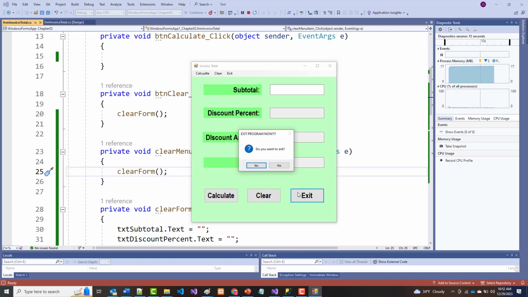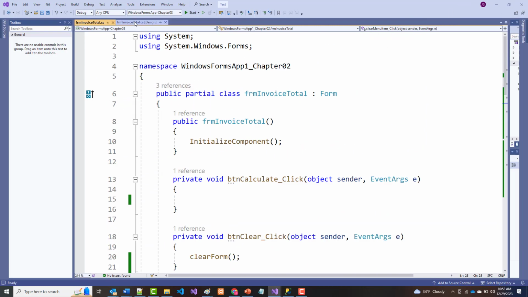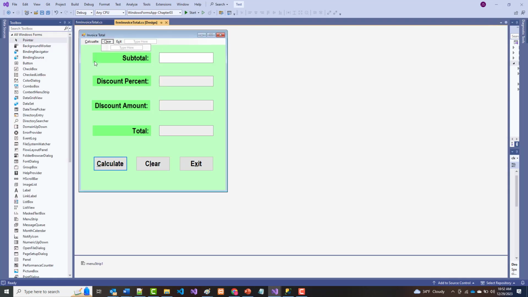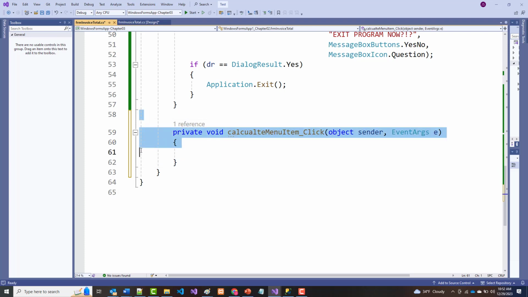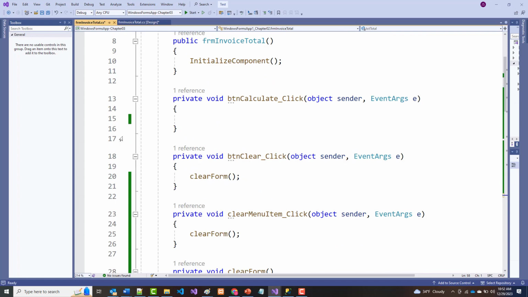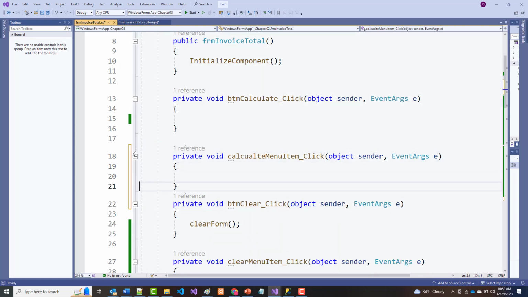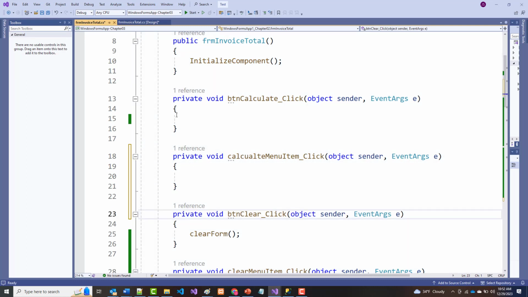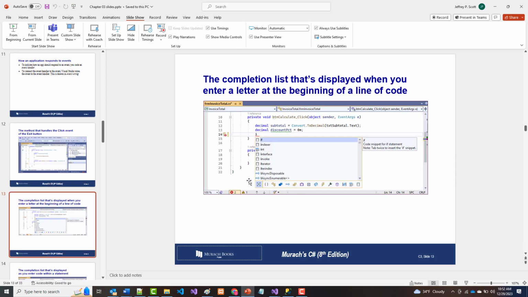Sorry about that. All right, but let's go back and now let's worry about our calculate. We want to be able to call calculate, like I said, from both the button and from our menu option. All right, so let's take a look. Let's jump back into the book here and see what our author says.